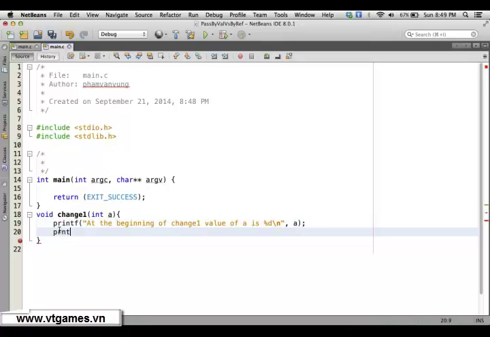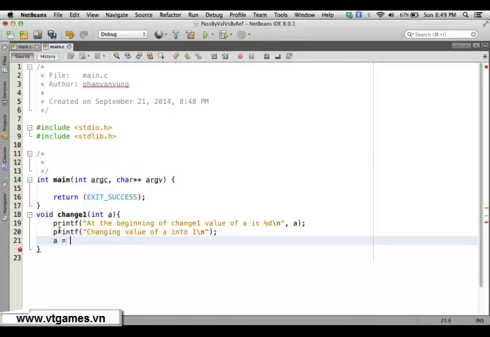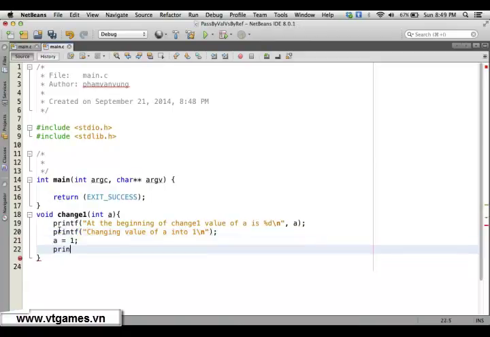Then I'm going to print out changing values of a into 1 in function number 1, and then I change it into 1. Then of course I print the values of a before exiting chain 1, with a new line, and a.